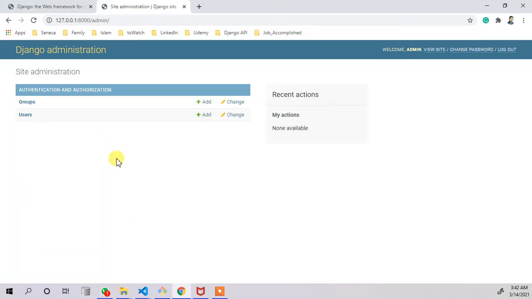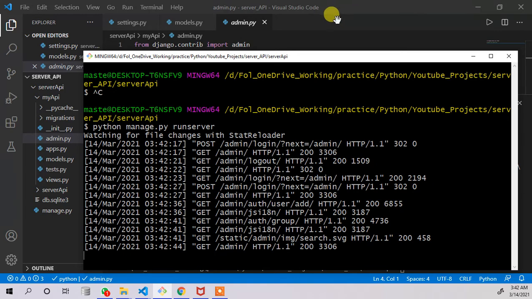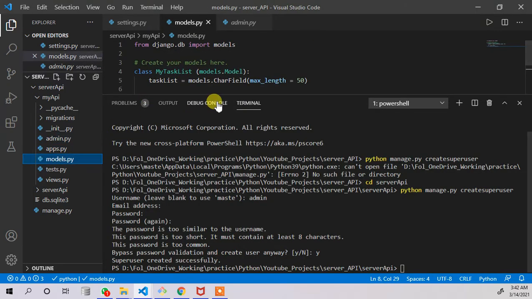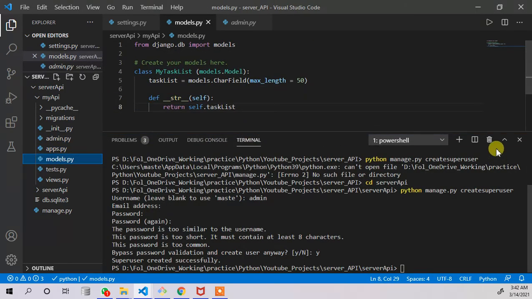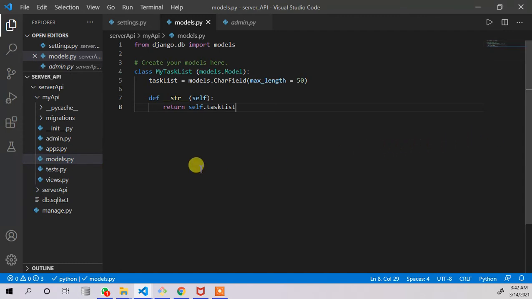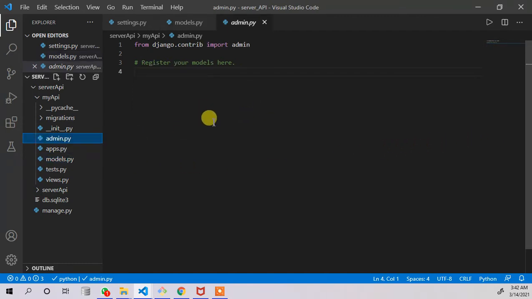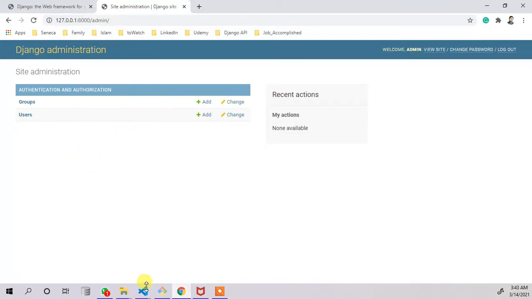But there is no database in here. However, we have created it. We created one in the model and we did the migration as well. So why is it not visible? As I said, we are supposed to add our table inside the admin to make it visible on the website.